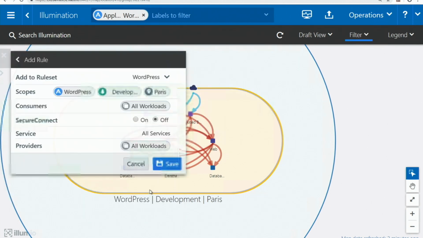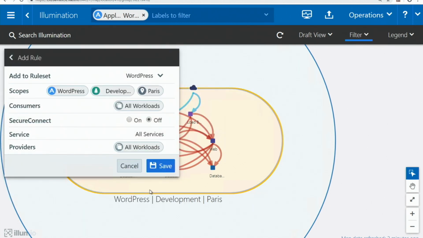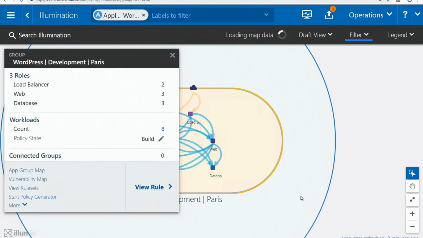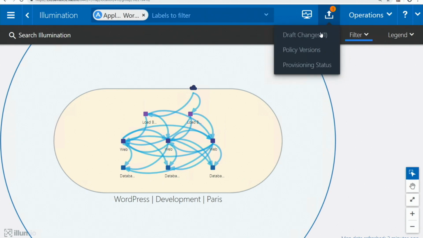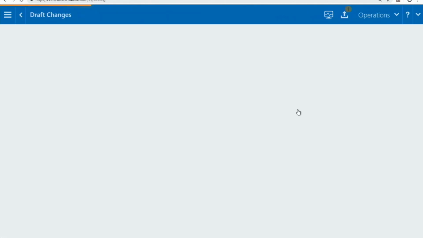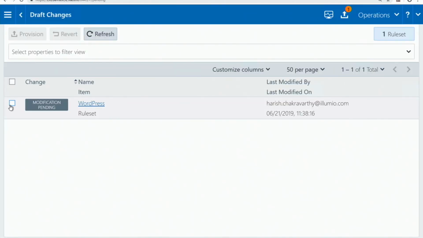We're just going to add a rule for that application. In one single click, we're going to use Secure Connect. Secure Connect is really, think about it, end-to-end encryption using IPsec between every single workload. One single click is going to save the policy, and we're going to have full encryption between every single workload running in this application. Okay. So now you can provision the change. Now that the change is going to be provisioned, we're going to see what's happening within the application.